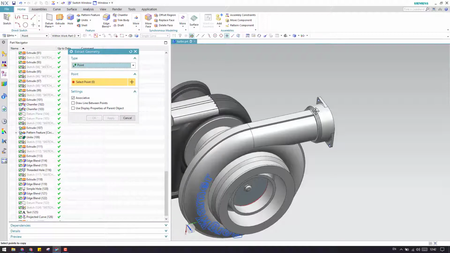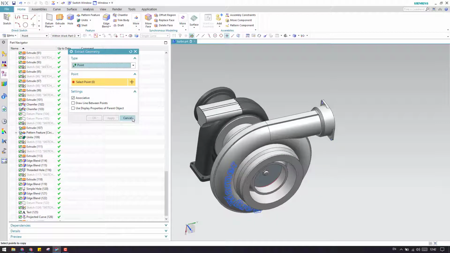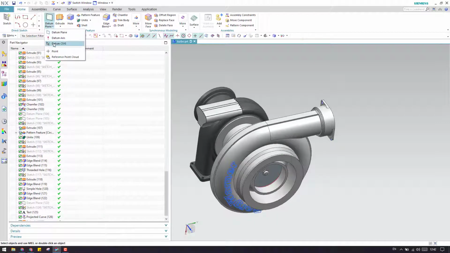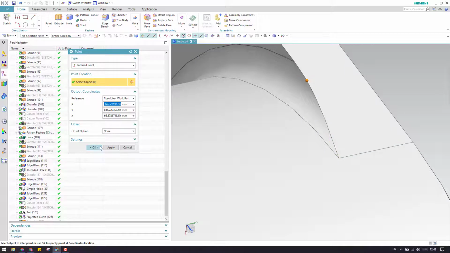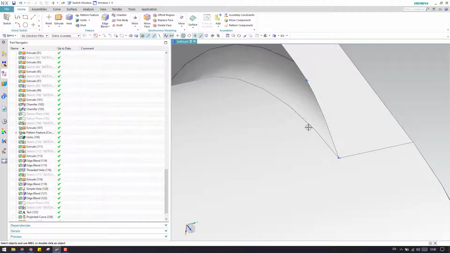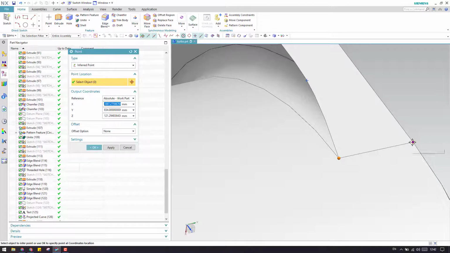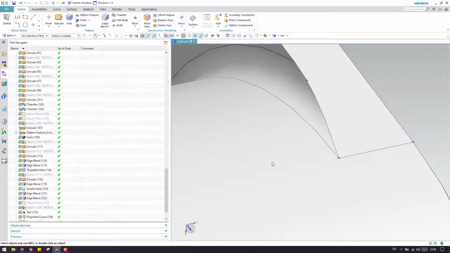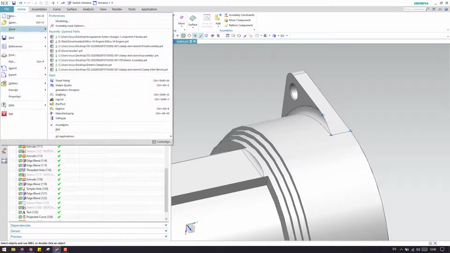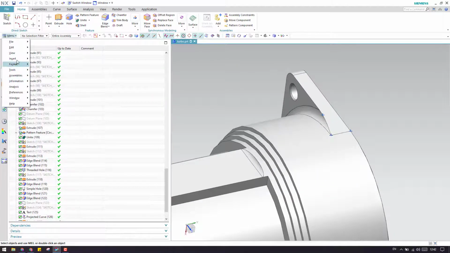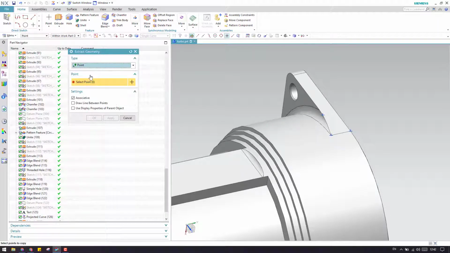As you can see here, we don't have any points in this model, so let me create points first. Here you go, this is the one point I'm going to create, and the other point here. And let me create one more point here. Suppose there are points like this, and you want to extract these points, you can just go to menu, insert, associative copy and geometry.